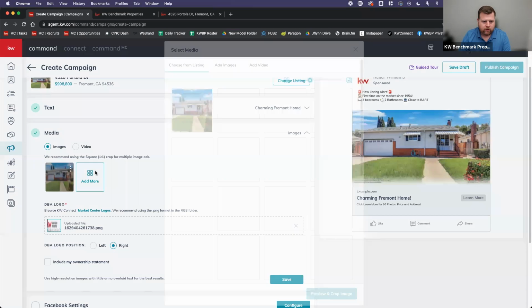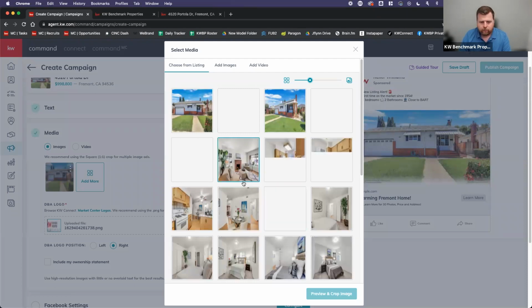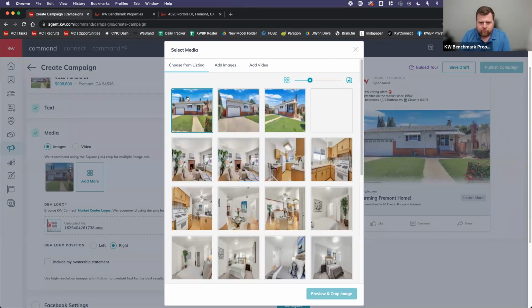So what we're going to do, we're going to come in here. It's going to pull them all out of the MLS for us. They are a little squished, but they're not when we pull them over. So I'm actually going to replace this front photo. I like this one the most, this angled one. So I'm going to grab this one first. There it goes. Say preview and crop.